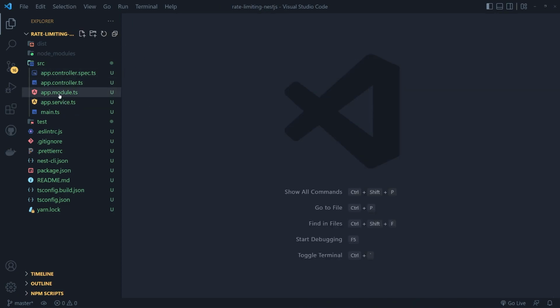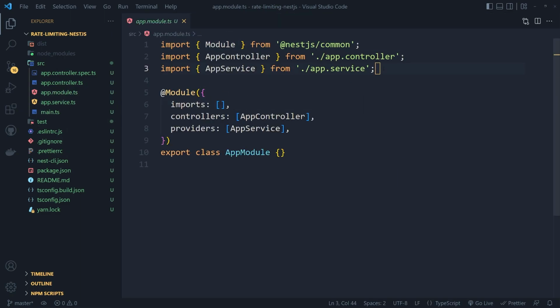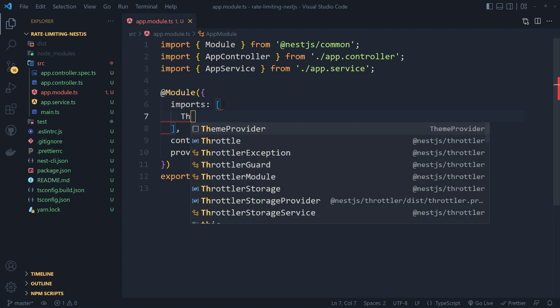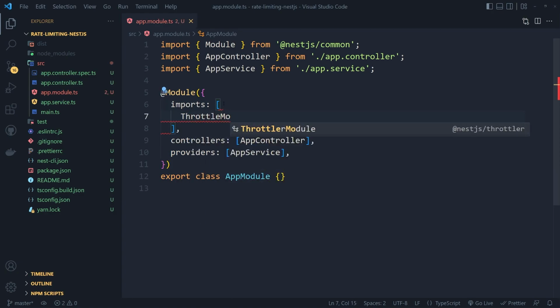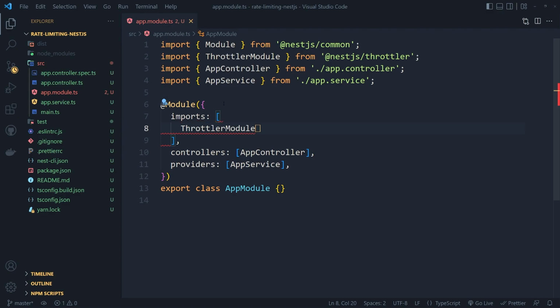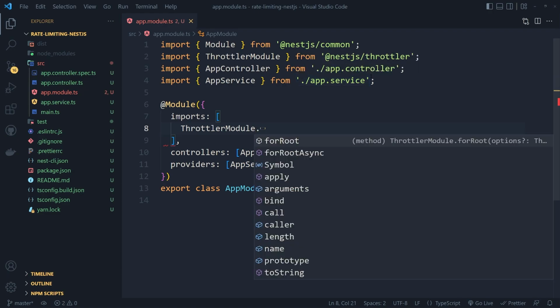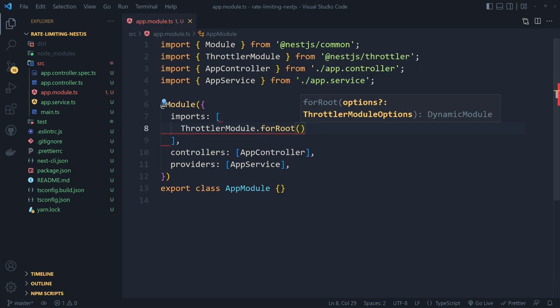Okay, so the first thing to do to set up rate limiting is to go inside your app.module.ts. Okay, and what we'll do is we'll go ahead and import the ThrottlerModule. So I'll go into my imports inside this array, and I'll type ThrottlerModule, and I'm just going to go ahead and hit enter, and VS Code will import that for me. You can just import it yourself manually if you need to. And I'll go ahead and call forRoot, and we'll pass in the ThrottlerModuleOptions object.